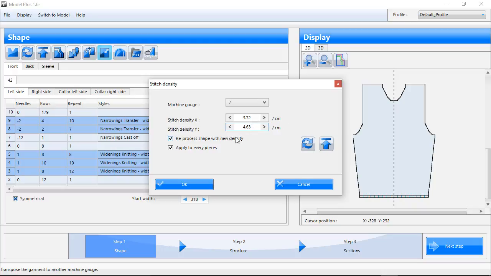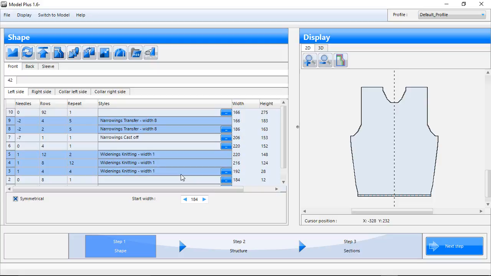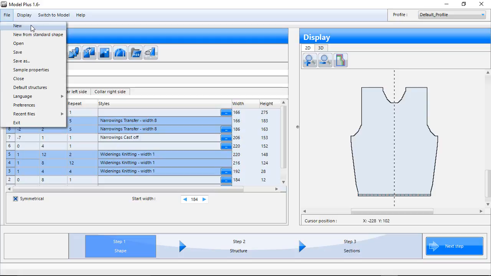If a stitch density had already been entered previously, it's possible to change it and let Model Plus recalculate the shape taking into account the new stitch density in order to keep the right shape dimensions even with a different stitch density. You can also create a shape from scratch using File, New.